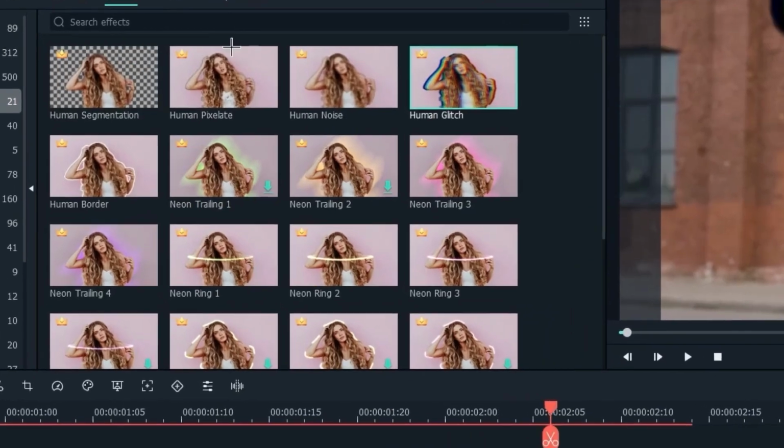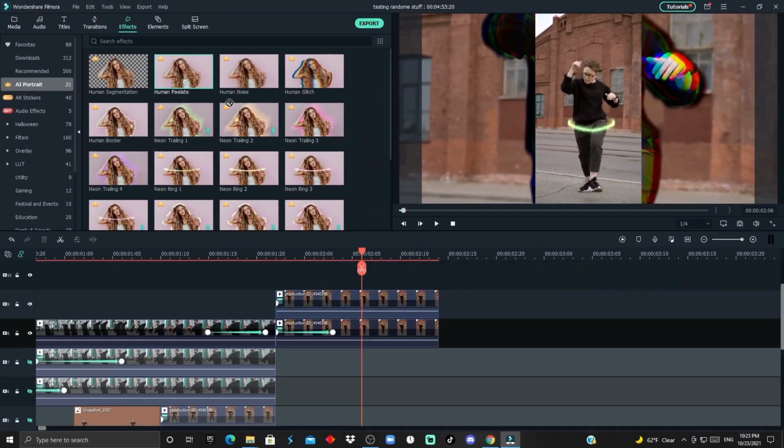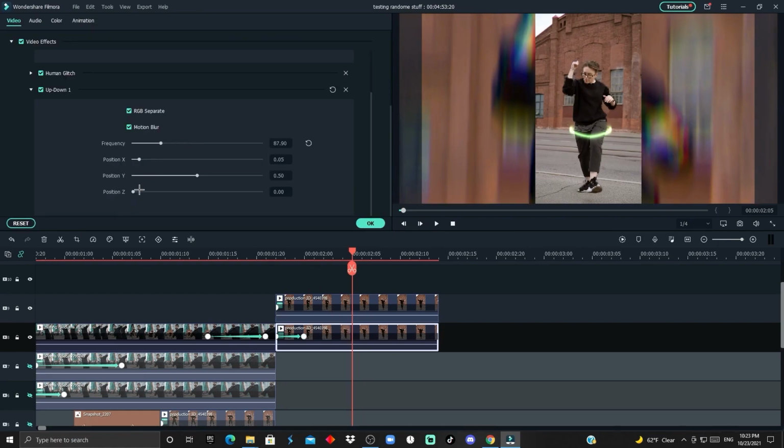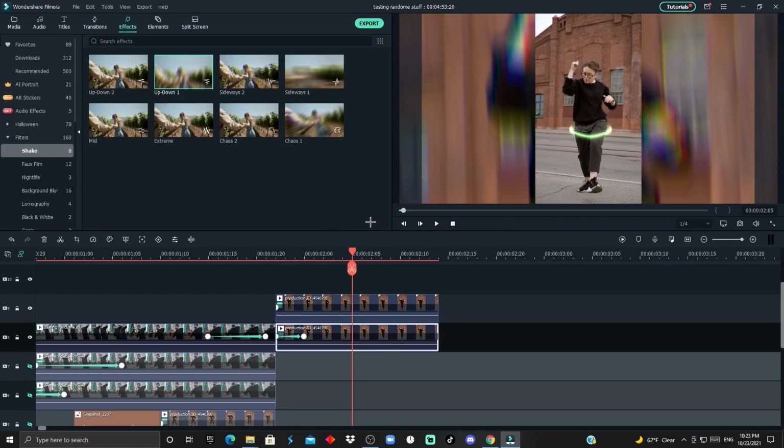Meta effects. So you know, I'm just going to add some human pixel over here, and then human glitch on the bottom one. Next, you want to add some shake, mess with the settings a little bit, add whatever you like, and boom, you're basically done.